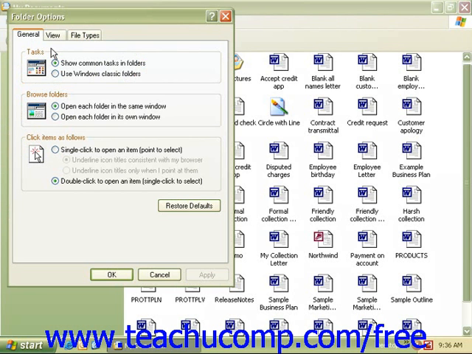In the General tab, the first setting is Tasks. Here we can decide either to show common tasks in the folders or use the Windows Classic folders. The next choice, Browsing Folders, will open each folder in the same window or open each folder in its own window. Click Items as follows gives you a single click to open an item or a double click to open an item. You can click on Restore Default to set this back to the Windows default settings.